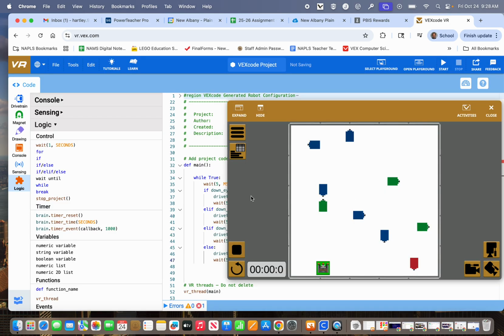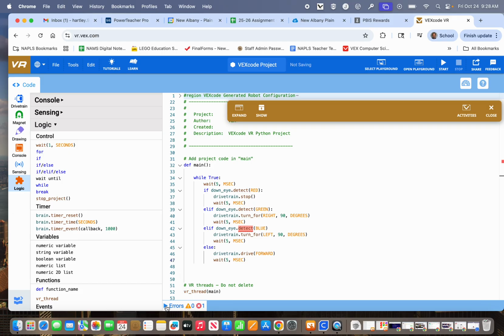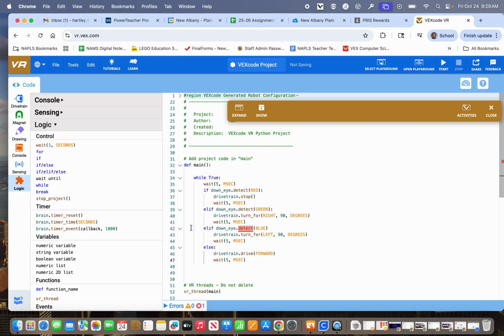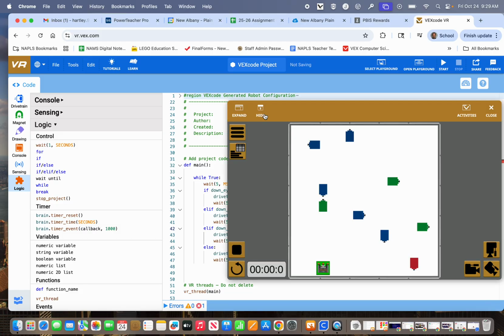Uh-oh, it's telling us we got an error. Let's click on our errors right here. Line 42. Okay, what's going on with line 42? Oh, who can see what I'm missing? At the end of this if statement, I've got a colon. At the end of this elif statement, I've got a colon. At the end of this elif statement, I do not have a colon. So I need to add that. All right, let's see if that fixes it. Reset and click play. All right, it sees green, sees blue.